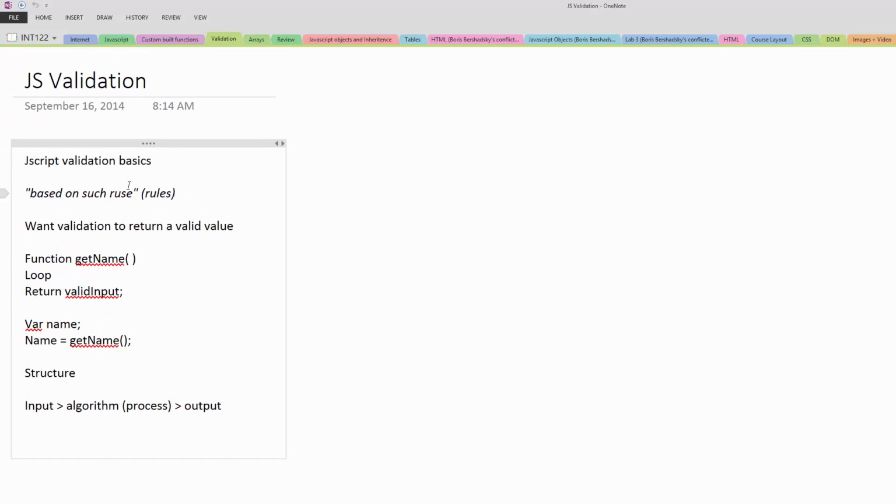So we have something called JavaScript validation. It's based on rules, so you've got to make sure you know all the rules. You want validation to return a valid value. So for example, function getName, you have some loop, and return valid input. The whole purpose of this function is to return the input. That is correct. Or return false, or return true, depending on what you want it to do.